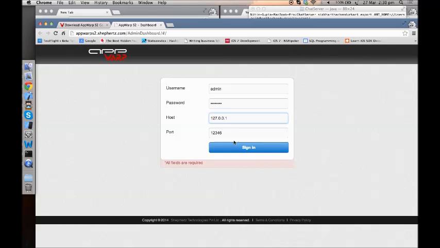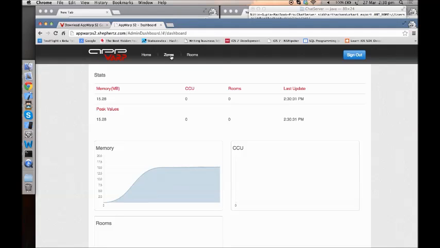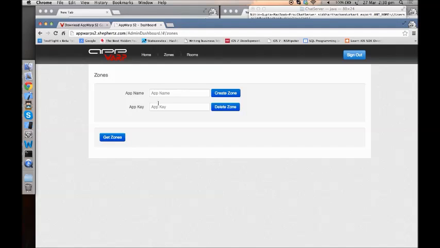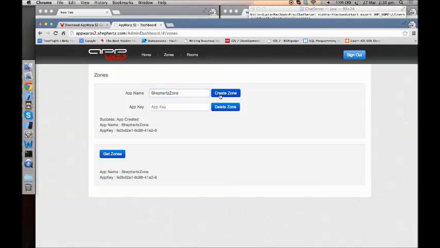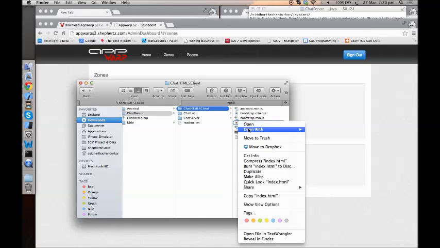So you have to enter your host address. This is the host address we are using because it's on our local server, and this is our localhost address. Now we have to create a zone here. A zone behaves like a sandbox for an application, and with the creation we get an app key. An app key basically tells a client which server is connected to this particular app.